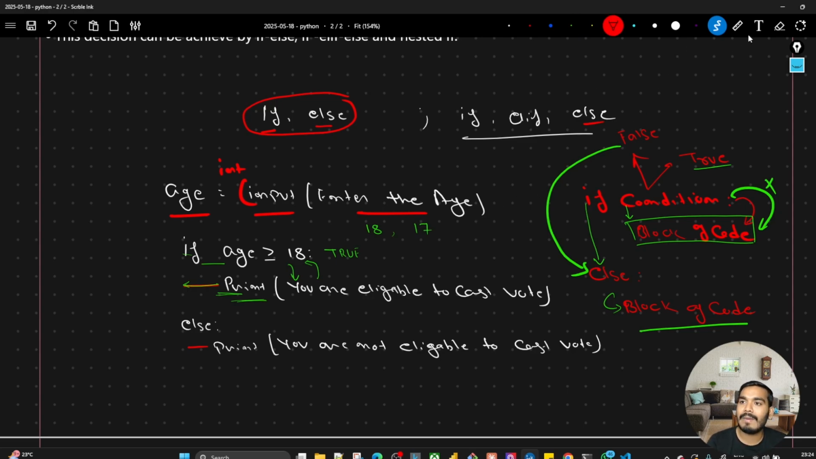Okay, this time I have entered 17 over here. So as soon as I have entered 17, this condition will become false, because 17 is not greater than or equal to 18, right? So it will not go to this line of code. From here it will directly jump to the else condition and it will execute this line of code: you are not eligible to cast the vote. I hope you understand the flow of the conditional statement, right? How it's going to execute.